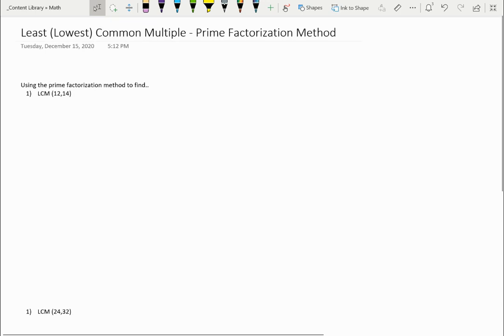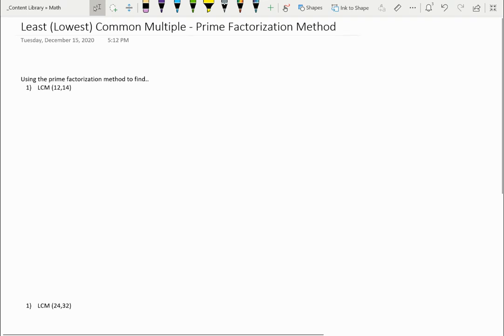Hey everyone, welcome to my lesson on finding our least or lowest common multiple. And we're going to use a different method this time. It's going to be the prime factorization method. So this way is a little bit different than our skip counting. This one really dissects our numbers, and we look at how they're formed of prime numbers multiplied together.